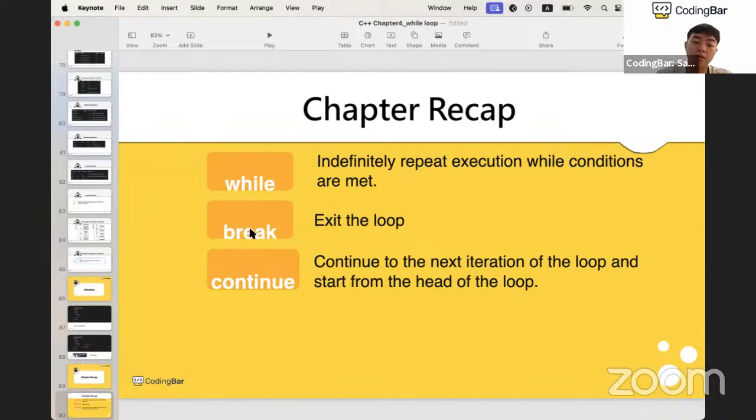And then we talk about break. Break is for breaking out of the nearest parent loop. So break works for both for loop and while loop. Also, it is a keyword in switch as well.